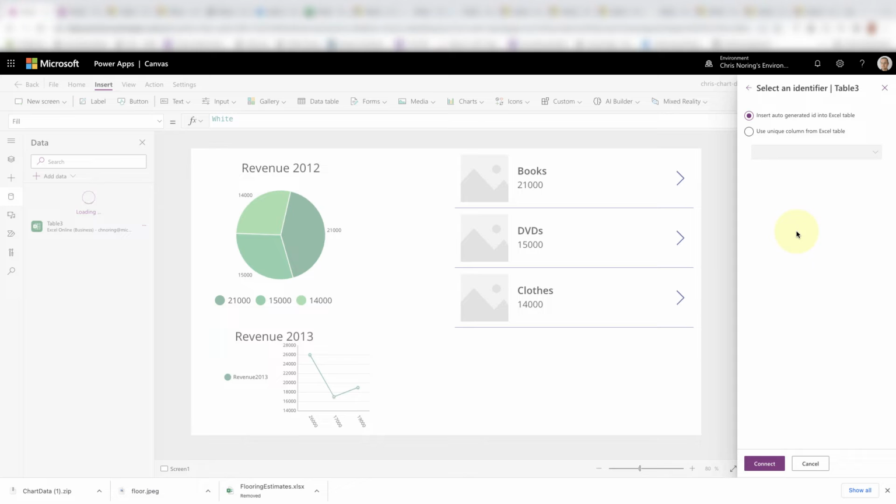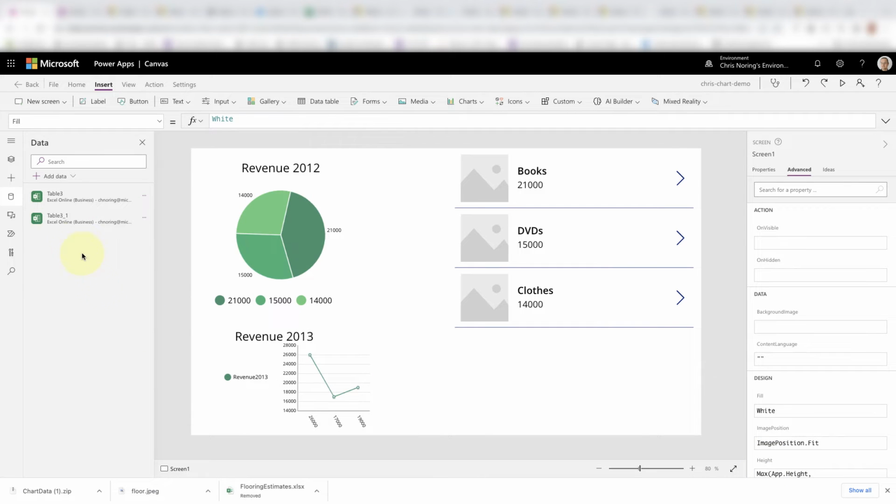And here I'm given the choice if I want to insert or update this data. How do I want to treat it? Because it needs a way for me to keep track of what's the unique column. So either it will create an auto-generated ID column for me, or it will use a unique column from the Excel table. I don't have the latter, which means I'm going to choose the former. So I connect this data, and now you can see that I have two sets of tables, table 3.